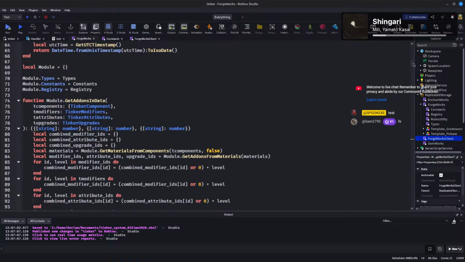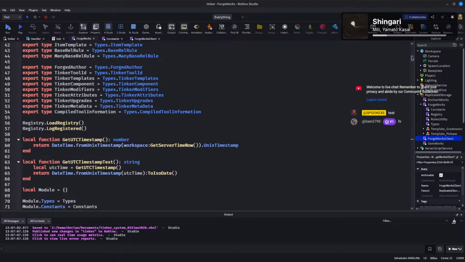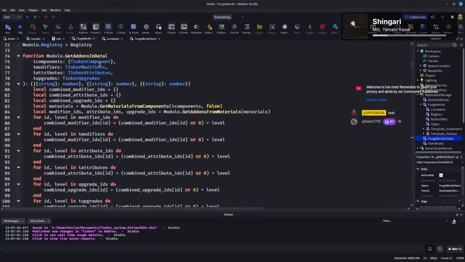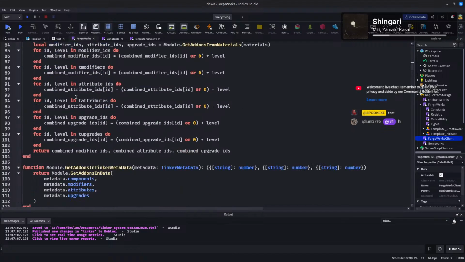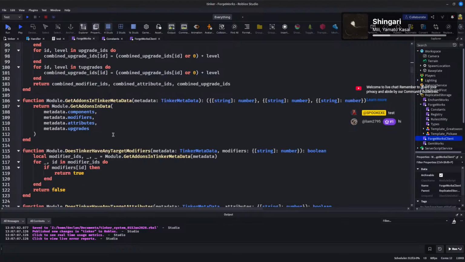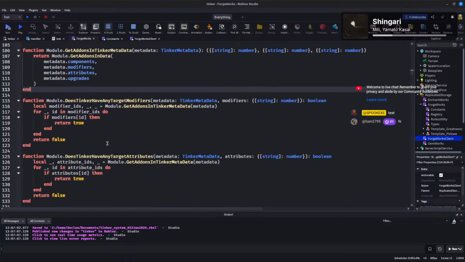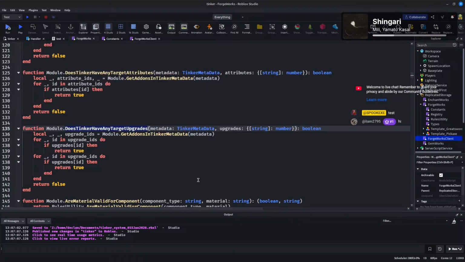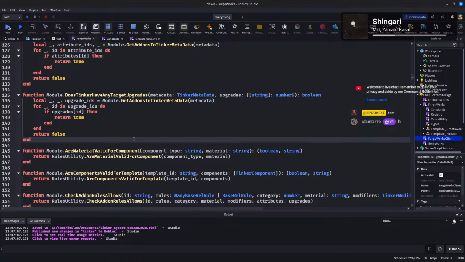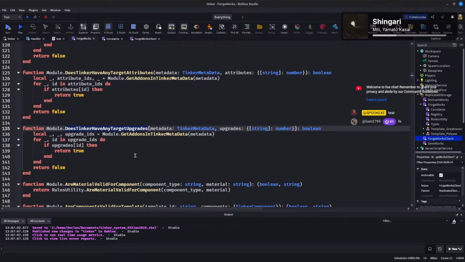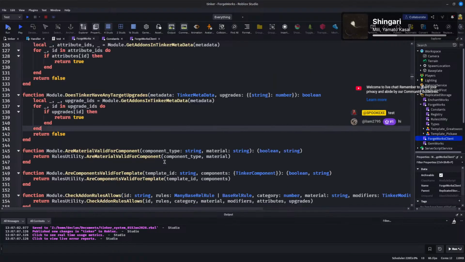So you can get the... Where am I? I'm going way higher. There will be one for get add-ons and data, so you can pass in the components, modifiers, attributes, upgrades, and they will get all the information for you. All the modifiers, attributes, and upgrades from those materials and the ones you provided. And then here you can do, does Tinker have any target modifiers, any target attributes, any target upgrades? So if you want to make it so when they hold a tool out, they get a certain skill, you can do that.